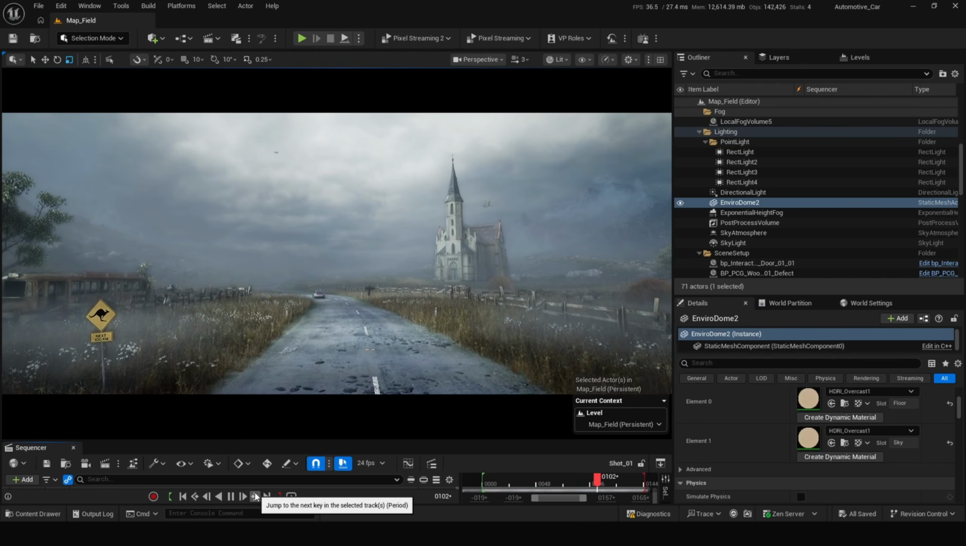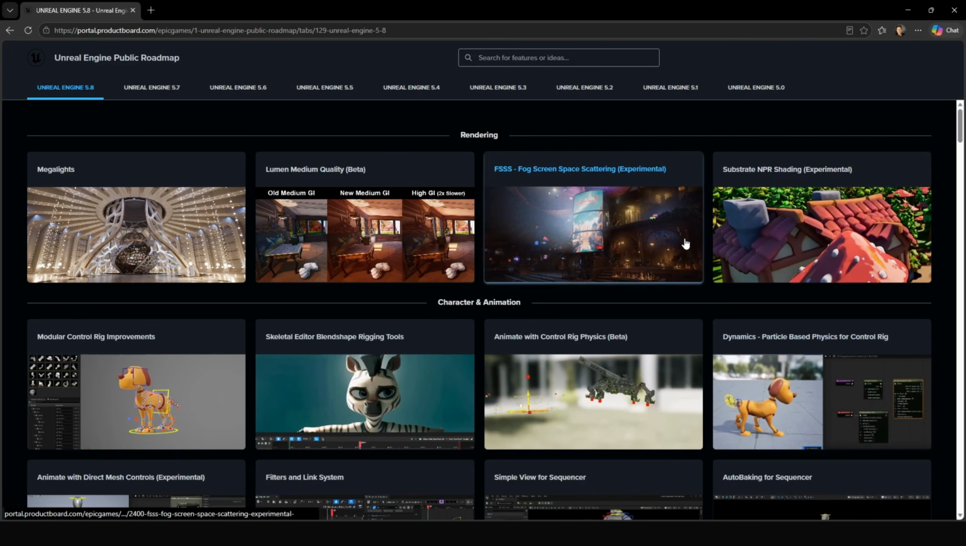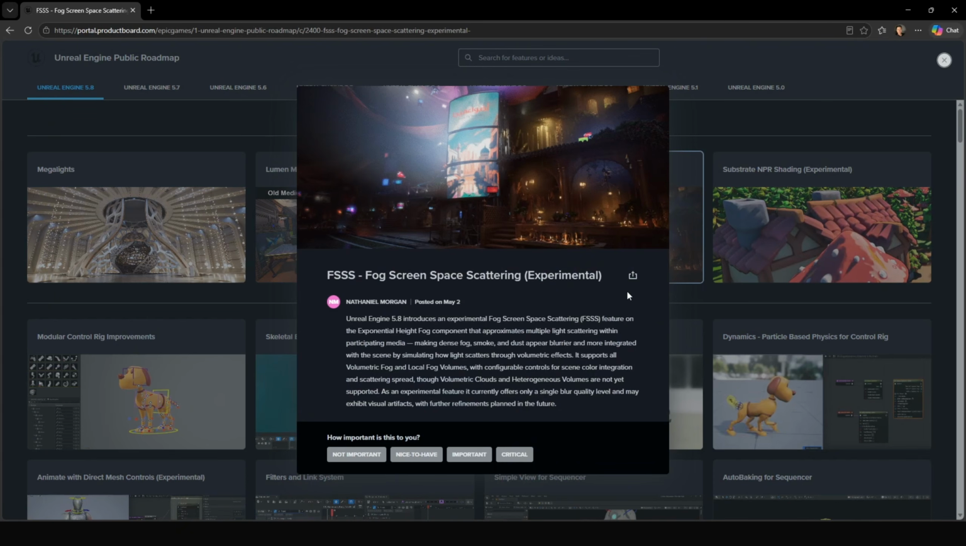With the release of Unreal Engine 5.8, one feature that really caught my eye is fog screen space scattering. I was curious to see how it would affect the atmosphere of the scene, so I created a small environment to test it out. Let's jump in and take a look.